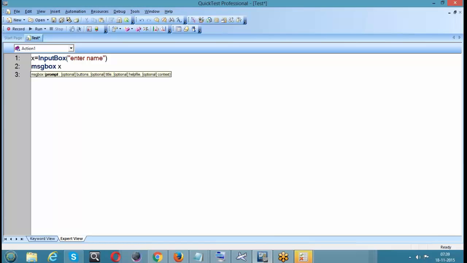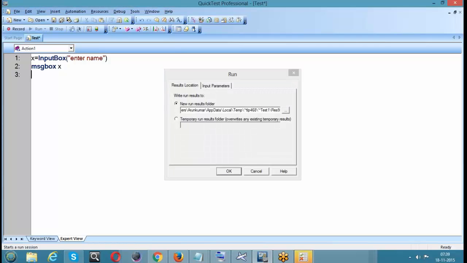Here, InputBox enter name. The name that I write in the input box will be stored in x. After storing in x, I am trying to call that x here. So let me run the task. A very simple task.